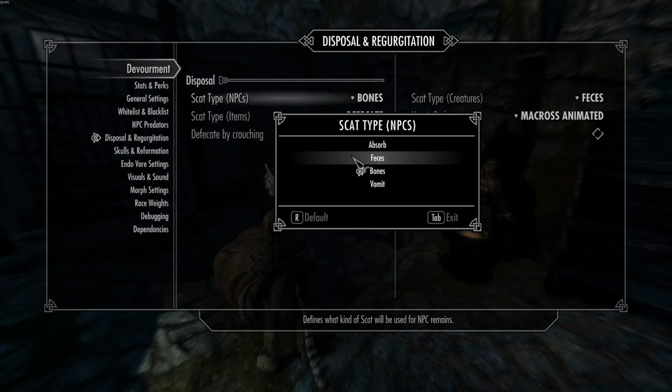You can change it to a big old pile, you can change it to you vomit up the remains, like I think they're called scrags from Borderlands. They vomit up what they can't digest, and you normally find those piles everywhere. Or absorb, where the belly literally just shrinks to nothing. Classic Vore.